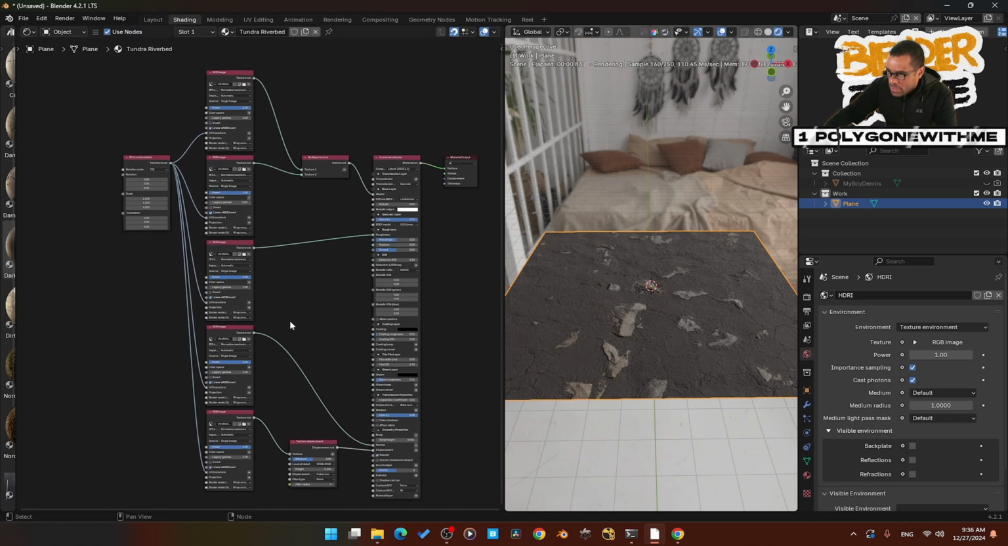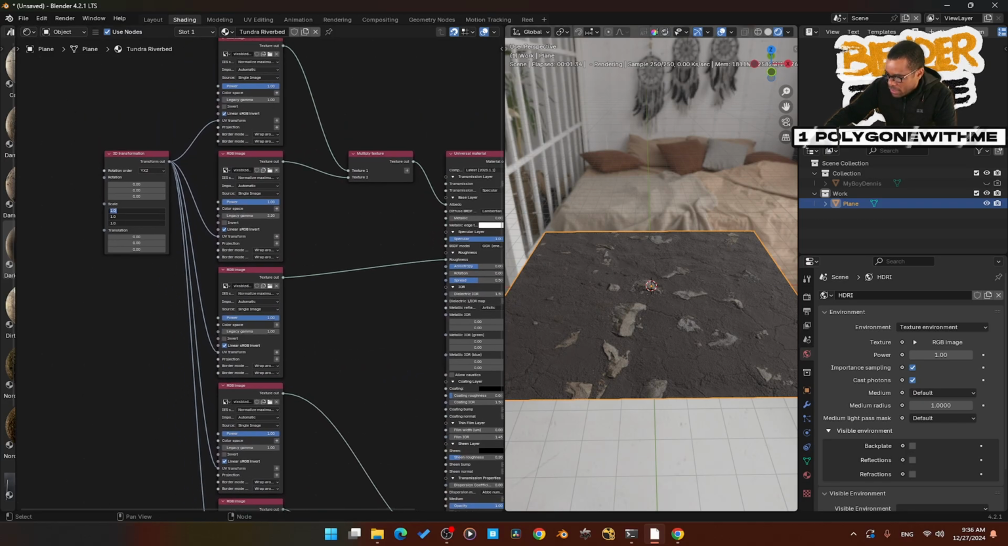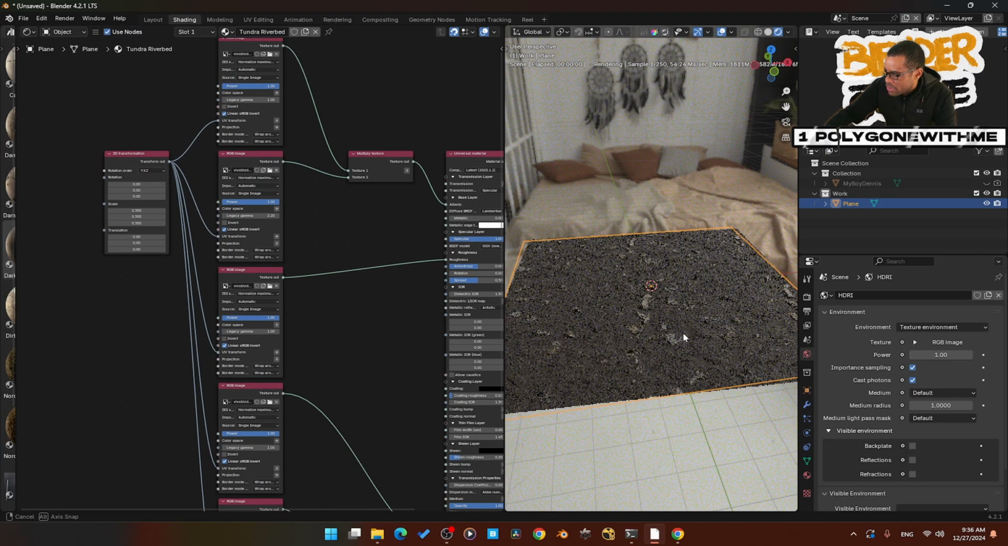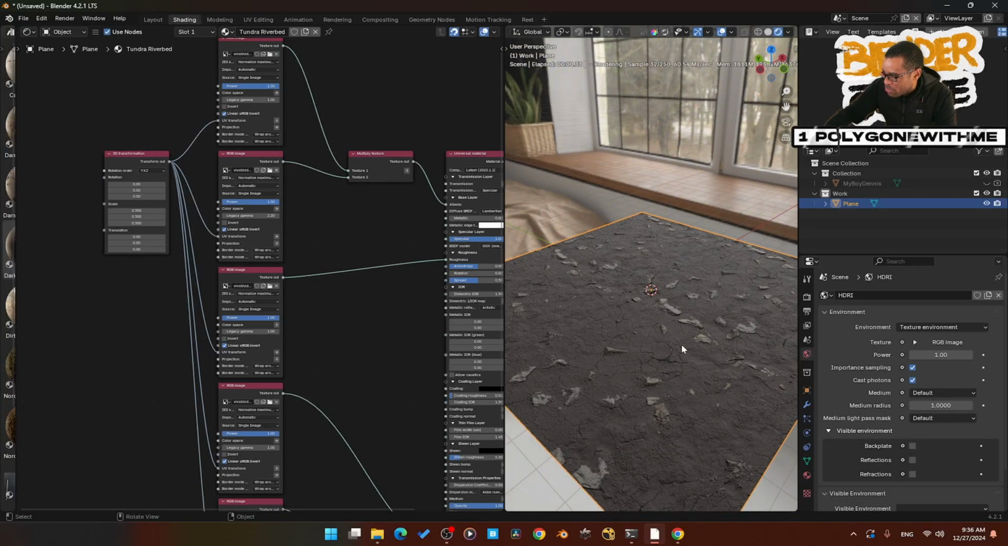All right, there it is. It's a little bit large. I'm going to scale it down just a tad bit here. Again, this is not going to be a photogenic, perfect render. I don't have a lot of time for that. So there it is. That looks great.